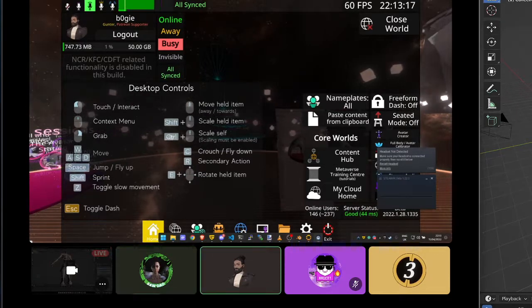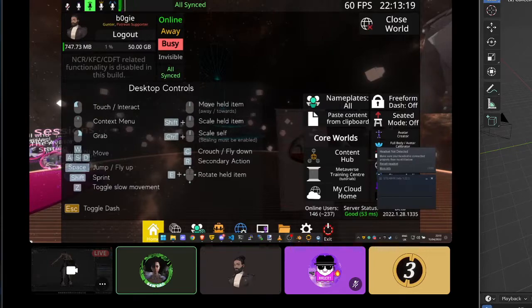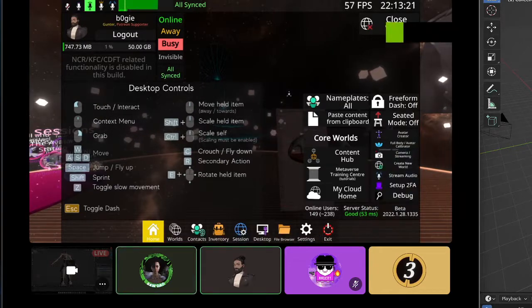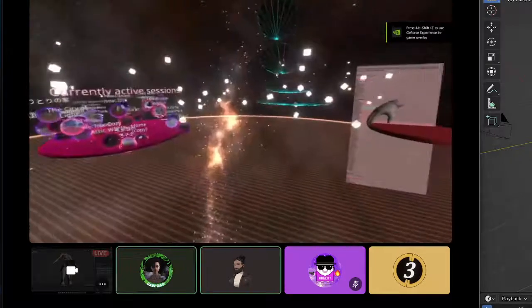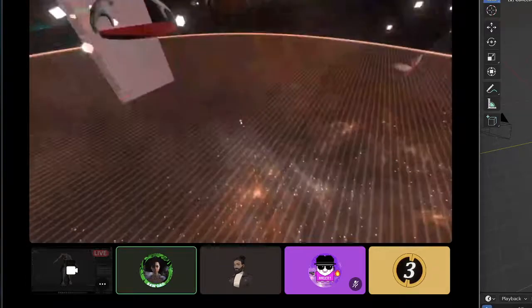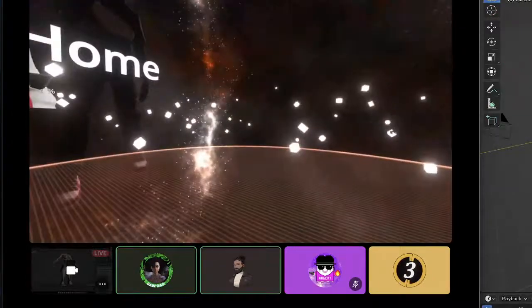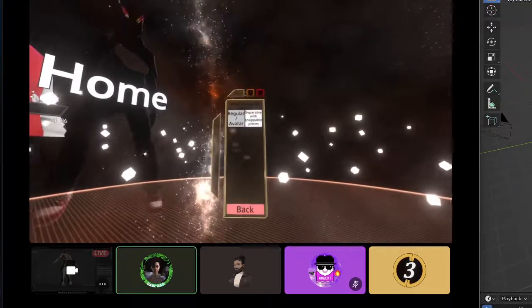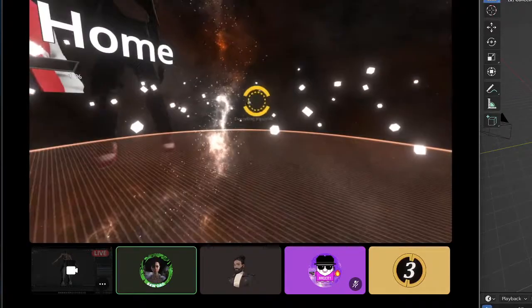But without further ado, I'm going to try and import that rig into Neos. I'm in Neos now. Where is it? The meta rigs. Grab that. Alt tab. Drag that here. Regular avatar.